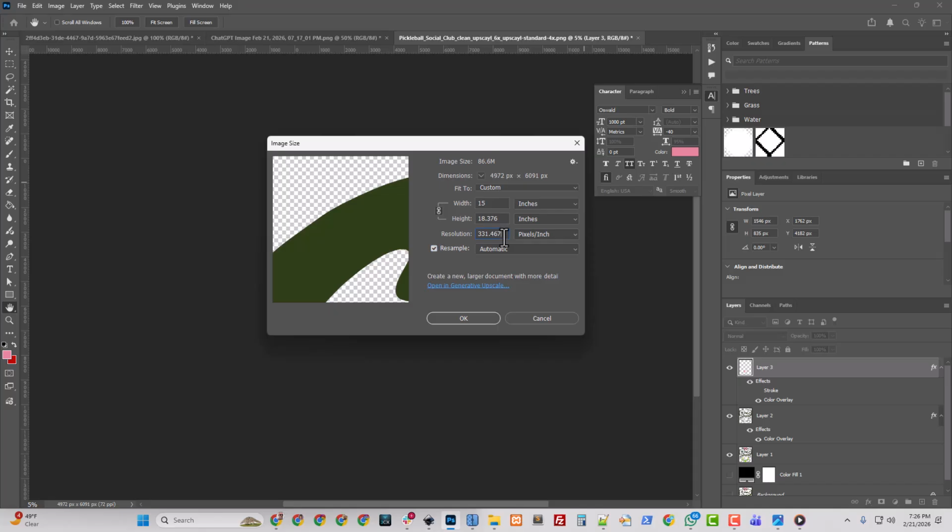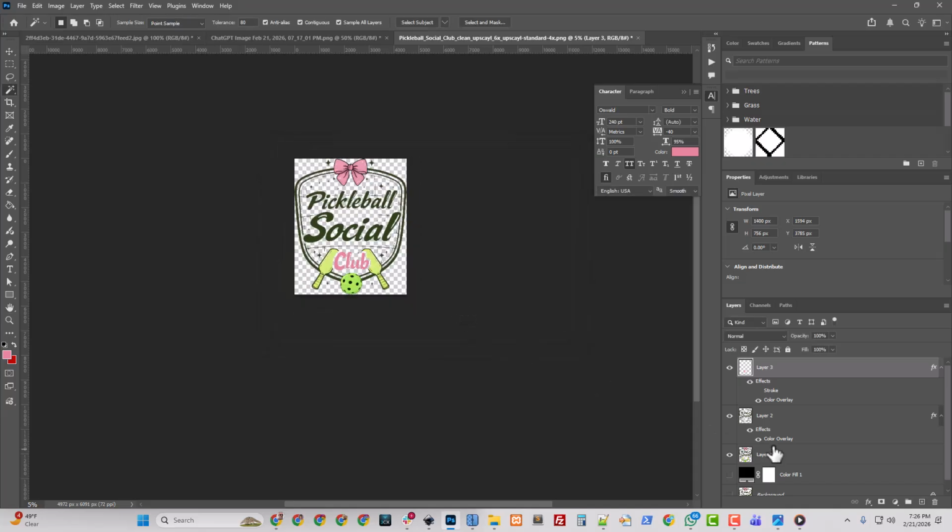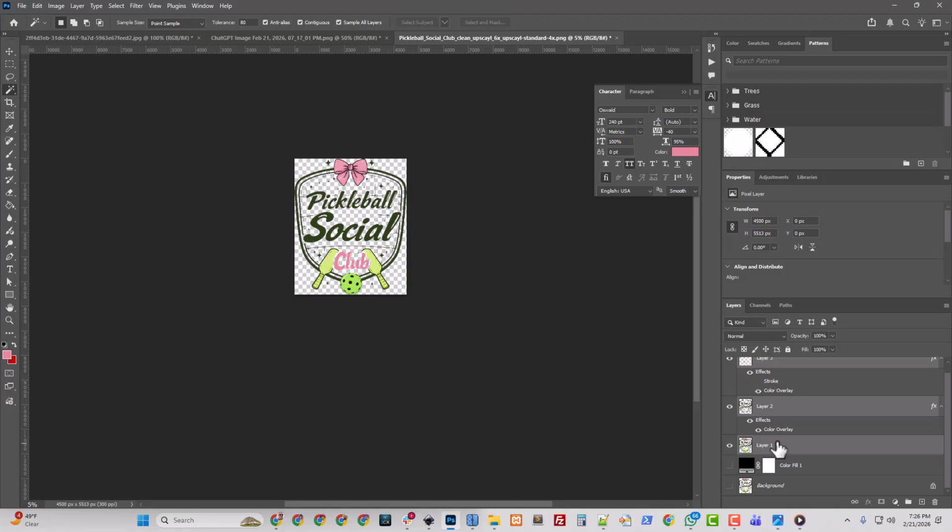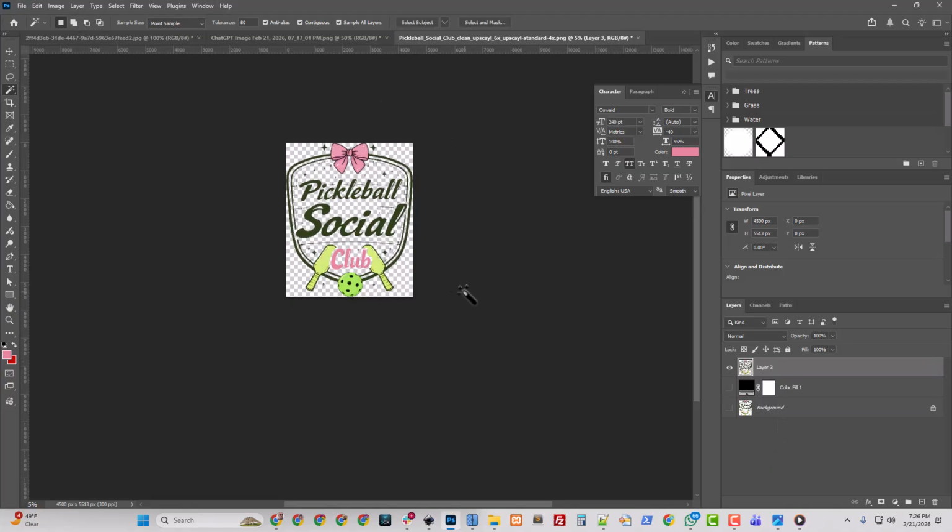I'm going to turn resample back on. I'm going to go with 15 by 18.376 because I don't know what your destination size is. You should make this exactly your destination size at this point, because the next step is to merge all your layers, okay? And then there's these little tiny transparent pixels.